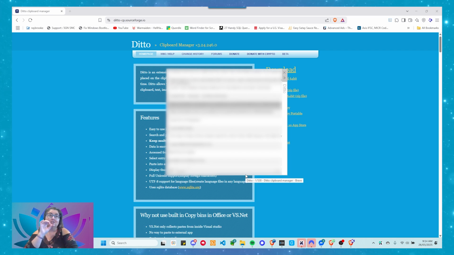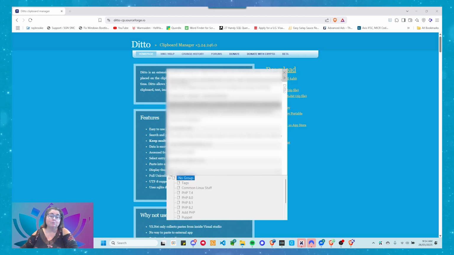This is such a time saver for me. The other thing I really love about Ditto is I can have groups, and you'll see I've got groups here of things that I do.